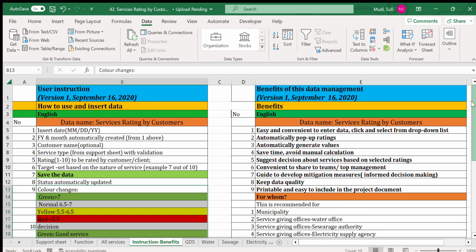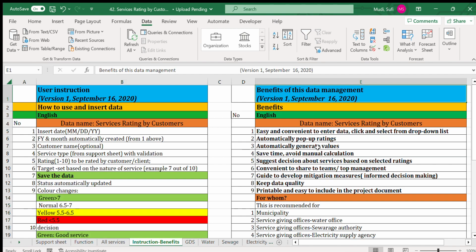It also has the benefits indicated here from this function. The first is that it is easy and convenient to enter the data. As I have already shown, it is very simple and easy. It will automatically pop up ratings and automatically generate values. Therefore, this will save our time and avoid manual calculation. It suggests a decision about service based on the selected rating, and is convenient to share with teams or top management. It also guides developing mitigation measures. Informed decision making will be applied here.